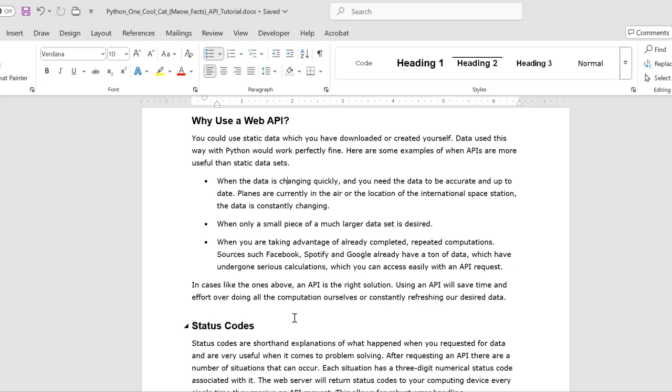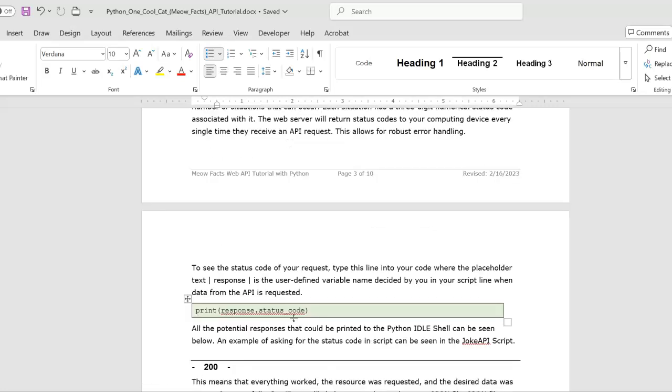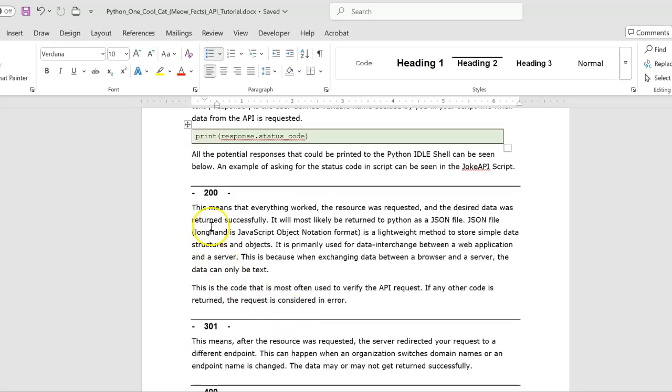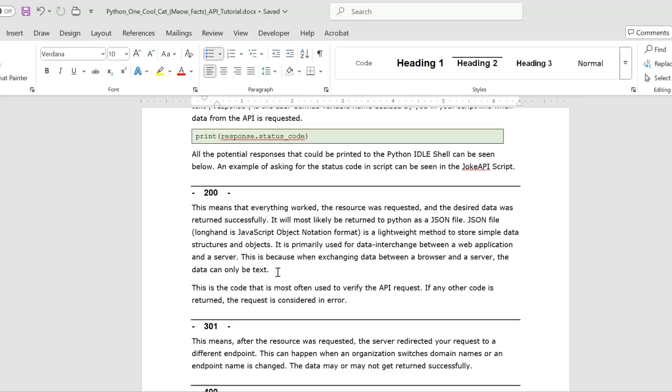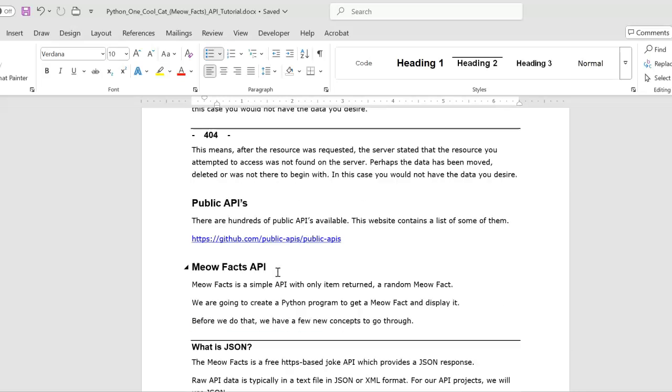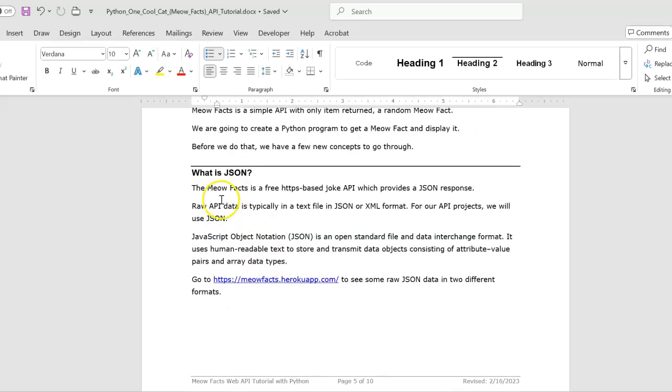Now, one of the things that we want to look at is error codes. 200 means everybody's happy. 400 and above means something went wrong. So there's more explanation here. We're not going to go through that. We are going to go through JSON. It's a text file, in this case, JSON we're looking at. We're going to use JSON for everything.